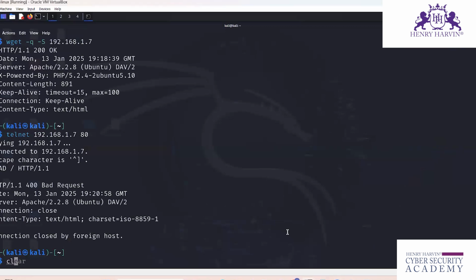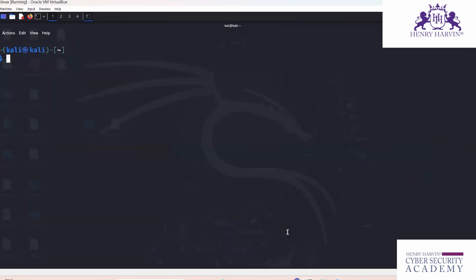Now I am going to do one more banner grabbing method, that is NC. NC space. Anytime when you write a command, your screen color changes to green. NC space 192.168.1.7 space 80 enter.